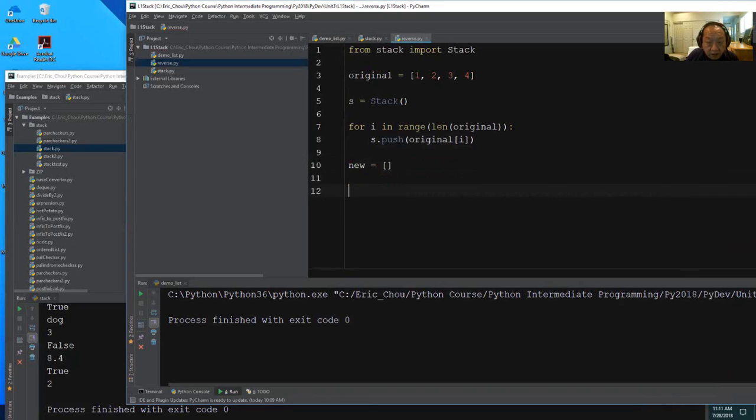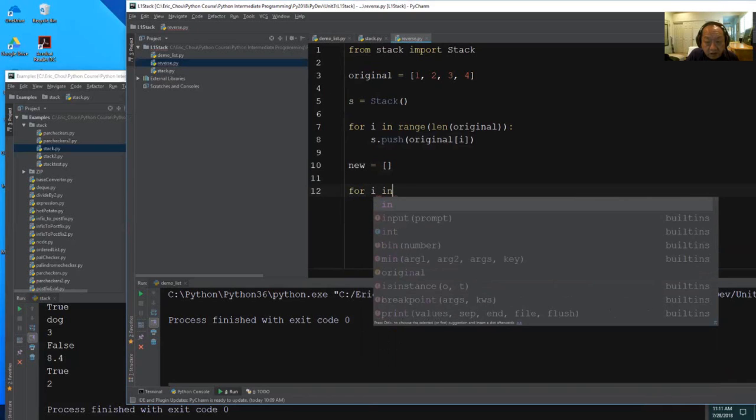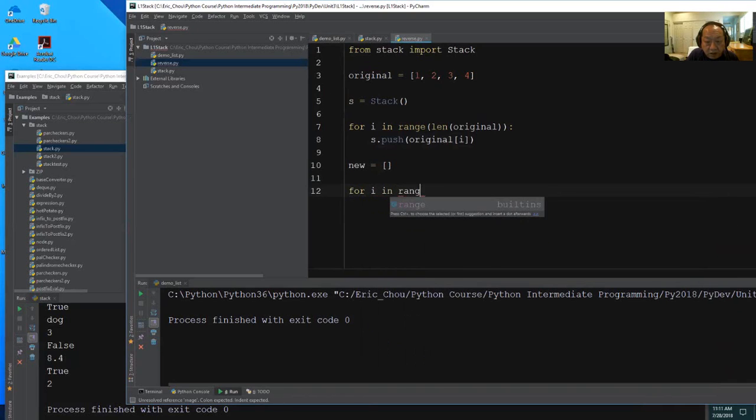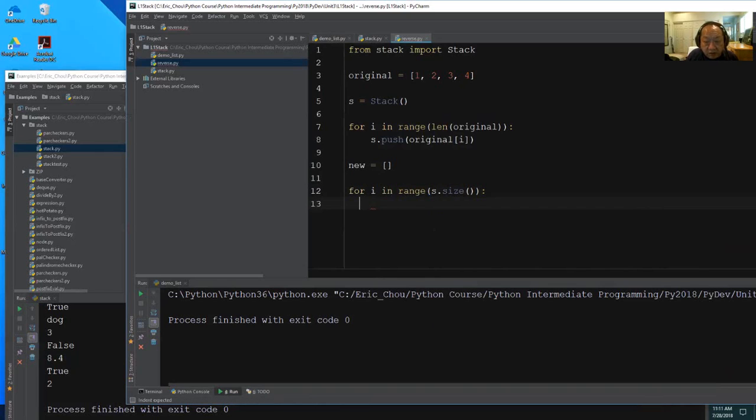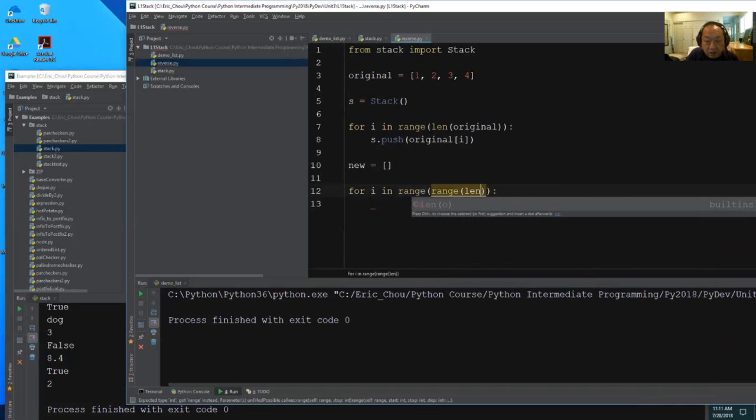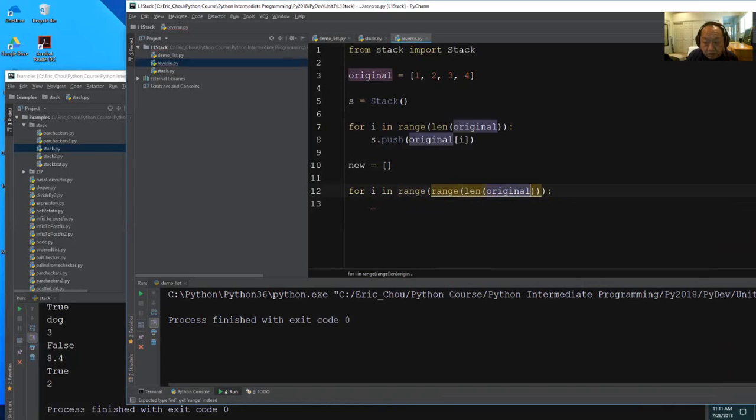And then for I in range of S dot size, right? Stack size. I'm sorry, it shouldn't be this. It should still be range of length of original, because your size will be changing, okay? And then I have new dot append of S dot pop. Okay, now I do this.